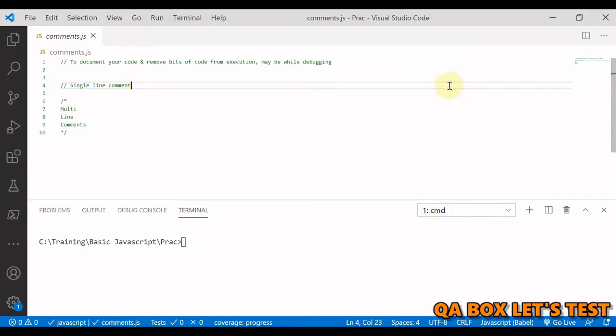So in this video, we are going to talk about comments. We use comments to document our code to increase its readability. And also we need to use comments while debugging. So whatever statement that you comment out from your code, the compiler will ignore that and will not execute it.